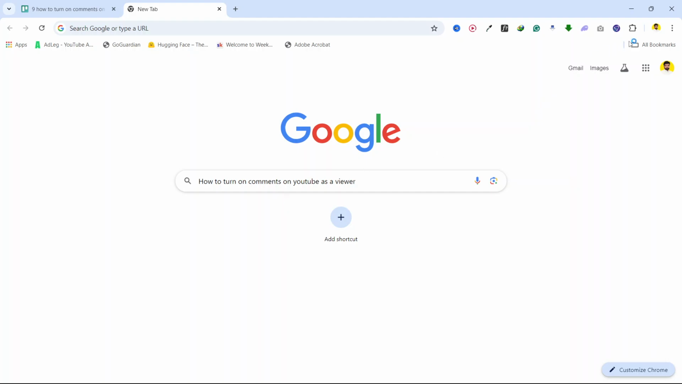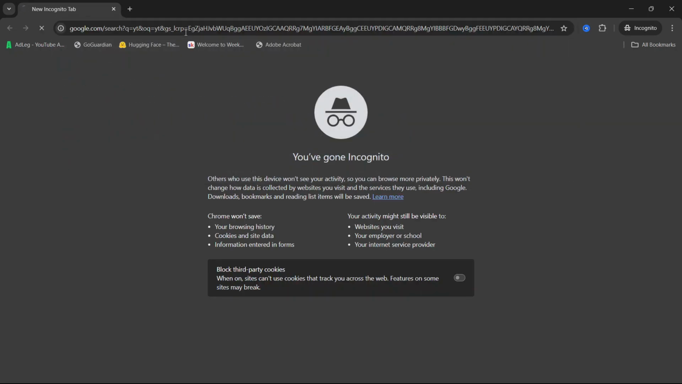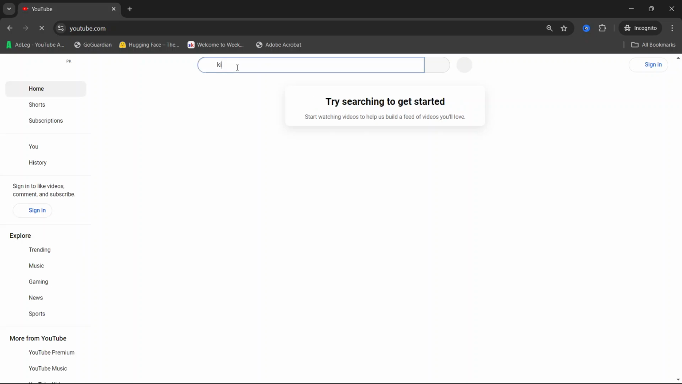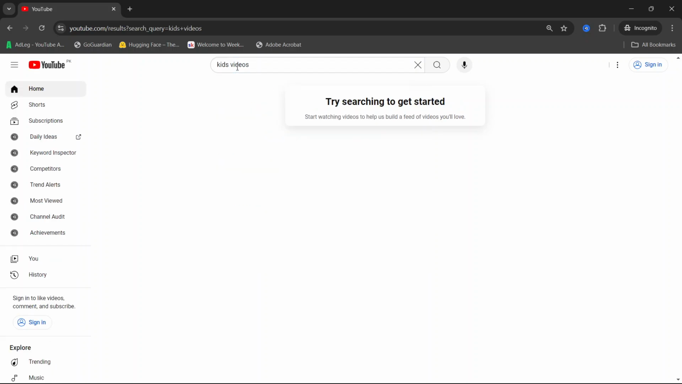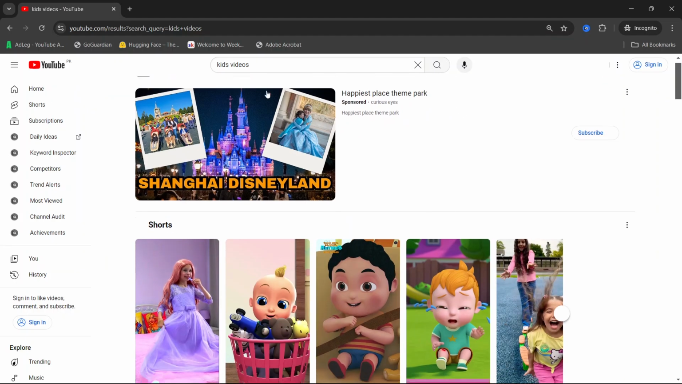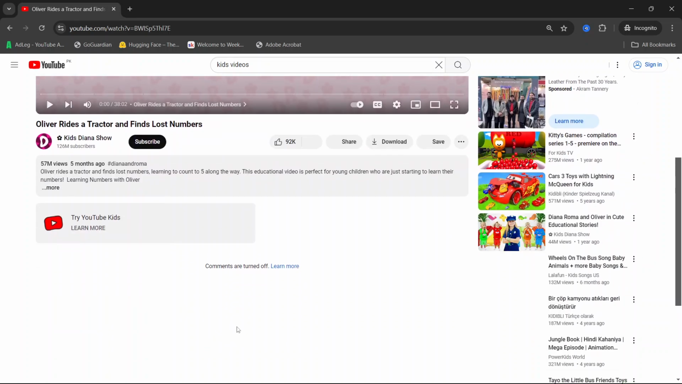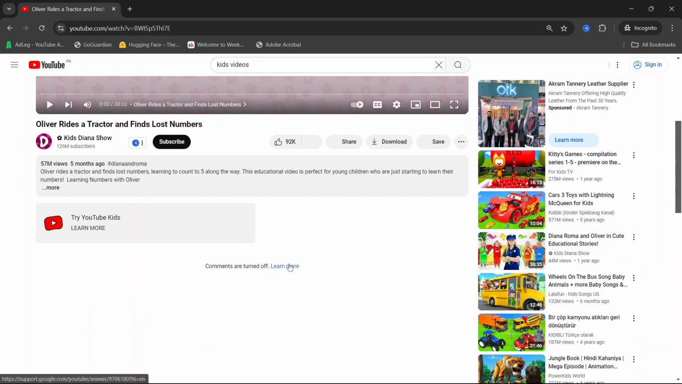viewer. So first step you need to do is to open incognito window and search for YouTube. So I'm going to show you the process, and here you need to search for kids videos. Okay, and you need to open any video. So I'm going to open this video, and here you can see comments are turned off, so you simply need to click here learn more.